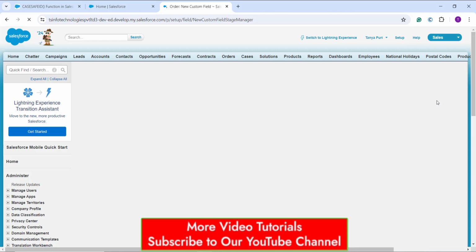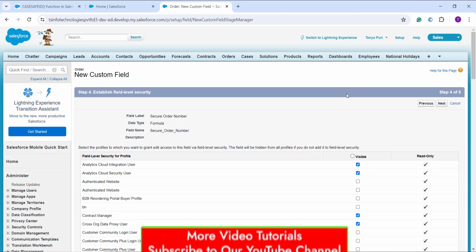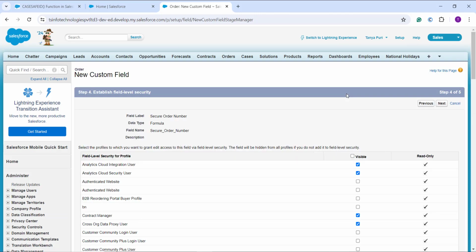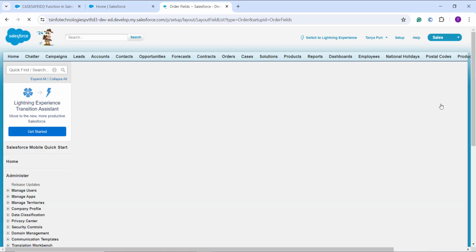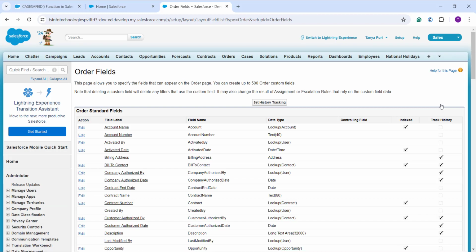Once I move to the next step, here you need to choose the profile to which you want to grant the edit access of this field via field level security, and this field will be hidden from all the profiles. If you don't add it to the field level security, it will not be available for that particular profile. Then I click on Next, and here you need to select the page layout that should include this field, and I simply click on the Save button. Once I click on Save, it successfully saves the formula field with the CASESAFEID function.